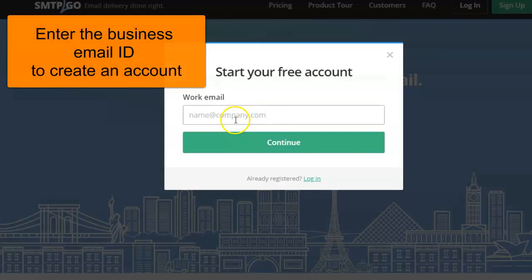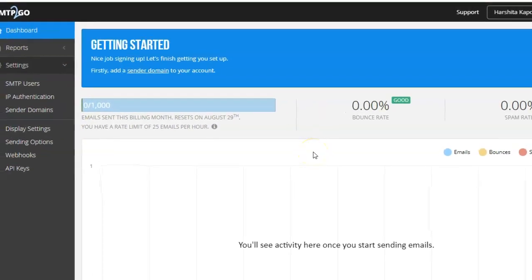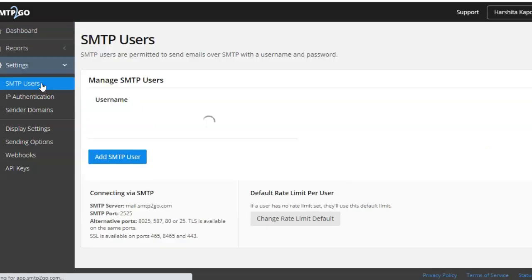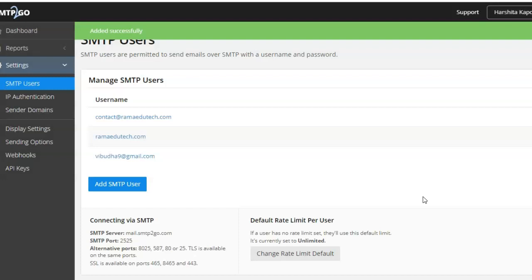Now enter the email. After you have signed up and logged into the SMTP2go account, on the dashboard, click on SMTP users under settings, add SMTP user, now add the username, that is the Gmail ID, and a password. Save. This has been added successfully.